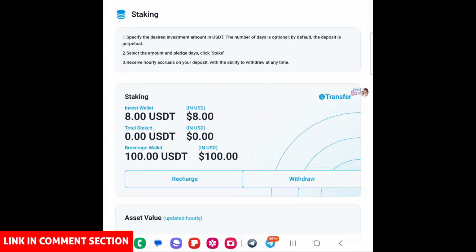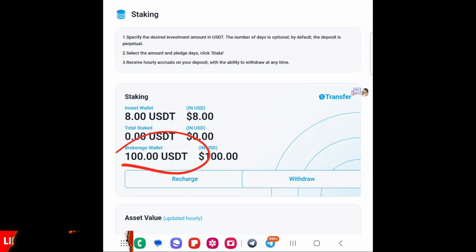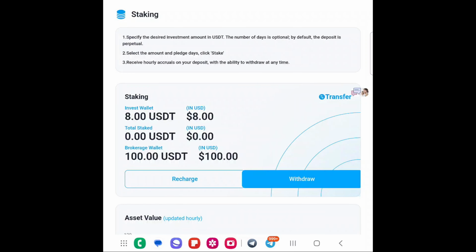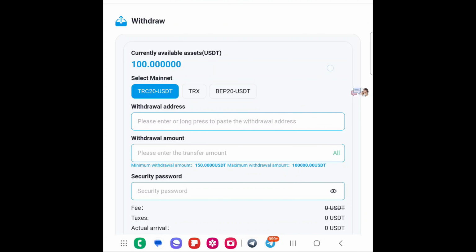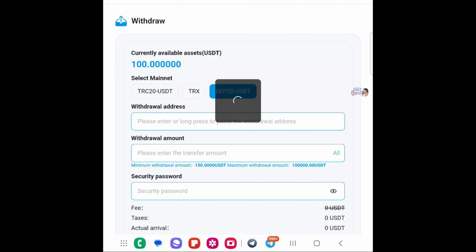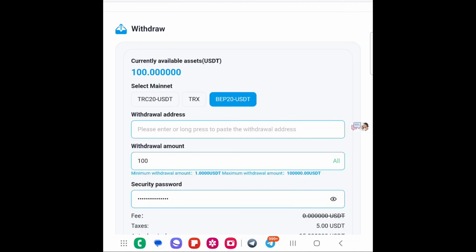Okay, so you can see in my account I have about 100 USDT here, so we are just going to go ahead and click on cash out right now. So we're going to be testing to see if it is paying. So let's go for USDT BEP20. All right, so I'm about to cash out 100 USDT.